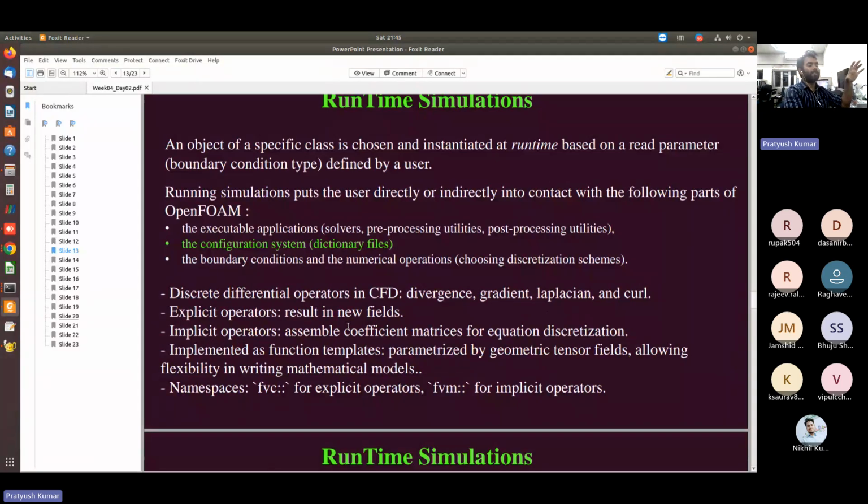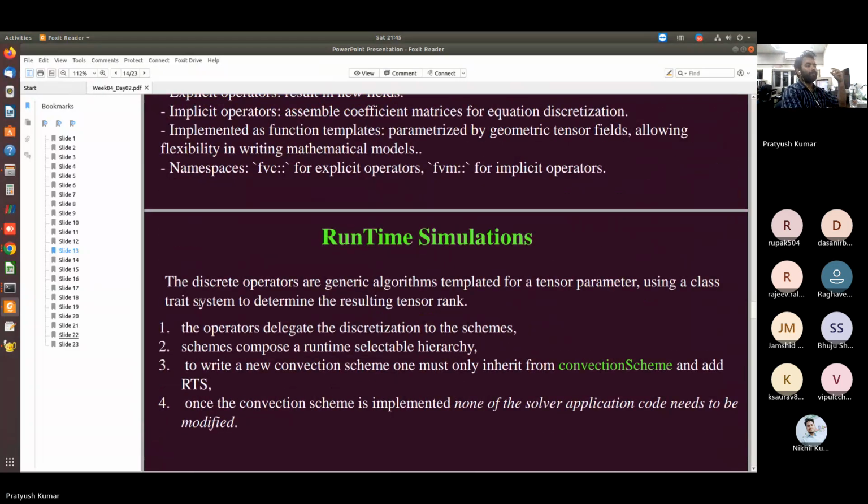I have already told you about implicit and explicit operators. Explicit means it is going to result in a new field, but an implicit operator just modifies the matrix. There should be a matrix, and it modifies that matrix value; that is known as an implicit operator, whereas an explicit operator gives you a completely new field.